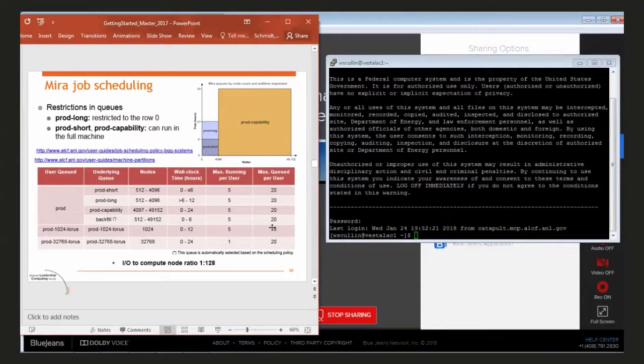There is a backfill queue that's for projects that have gone into the negative. Backfill receives no priority but can run from 512 nodes and up for up to 6 hours.